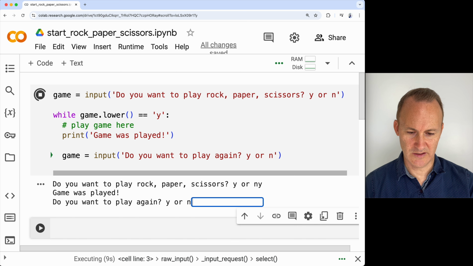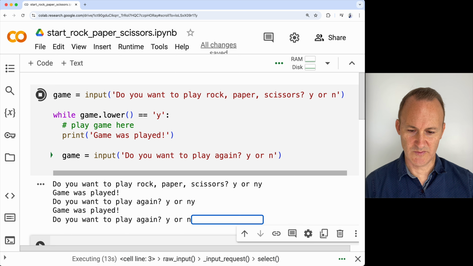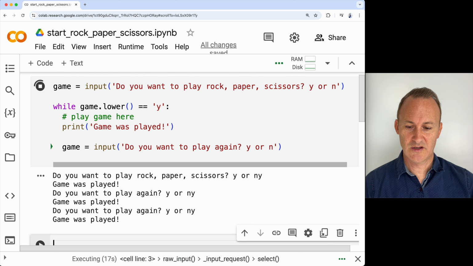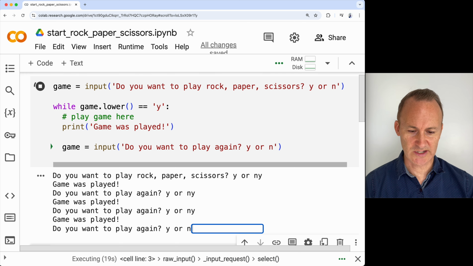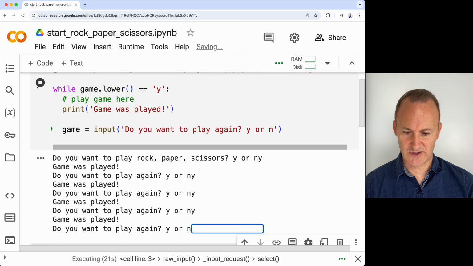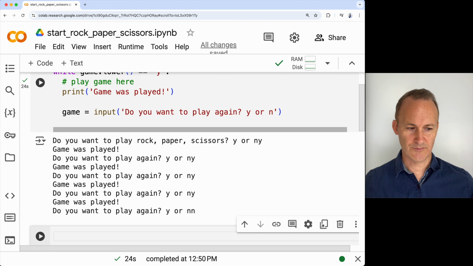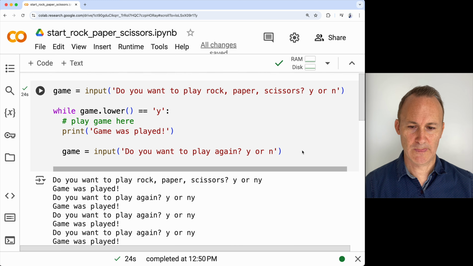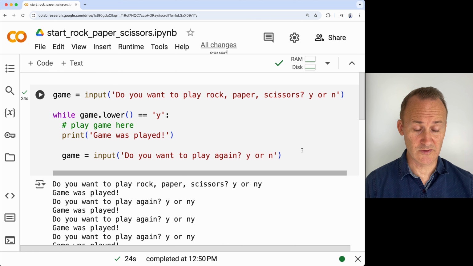Do you want to play again? Sure. And press return. Game was played. Right, we're inside of the while loop. So this is kind of cool because the point of the while loop is, hey, as long as the person wants to play, you let them keep playing. What if I finally say, no, I don't want to play? Breaks out of the loop. Okay? Very nice use of a while loop.